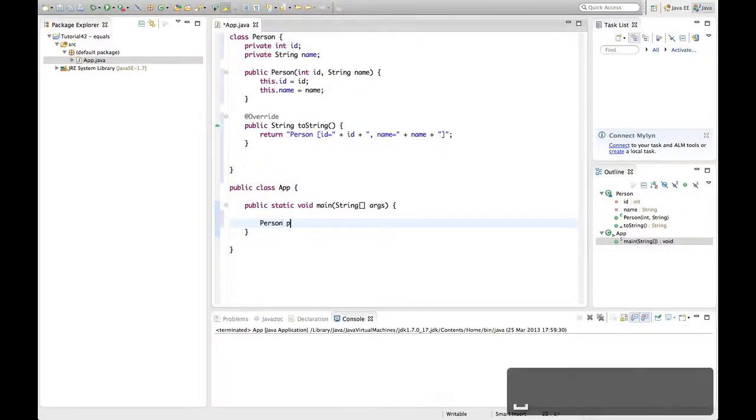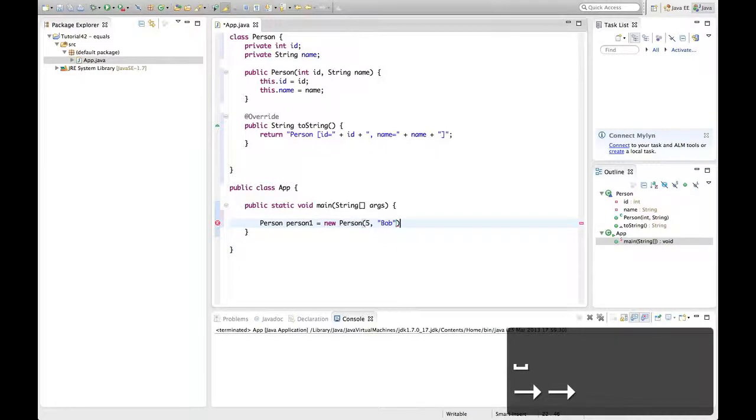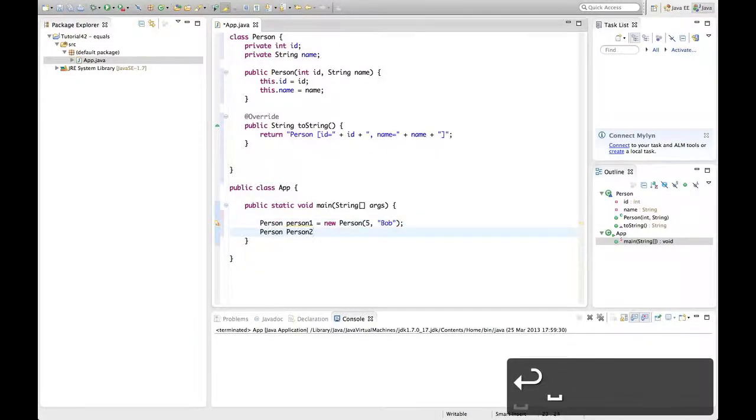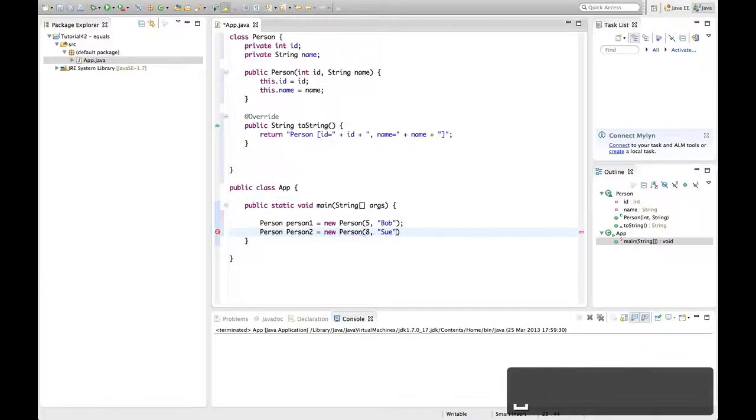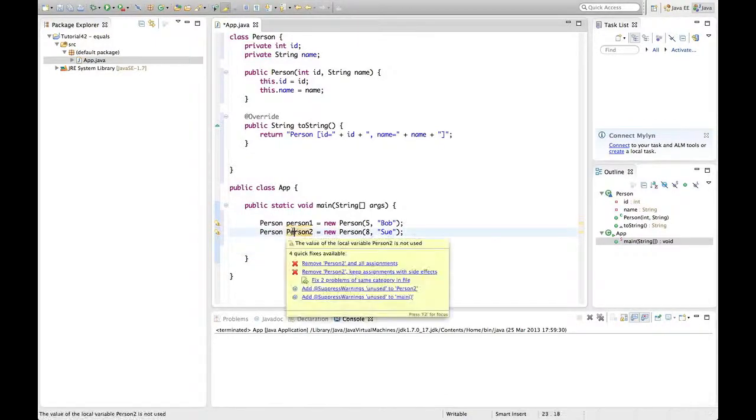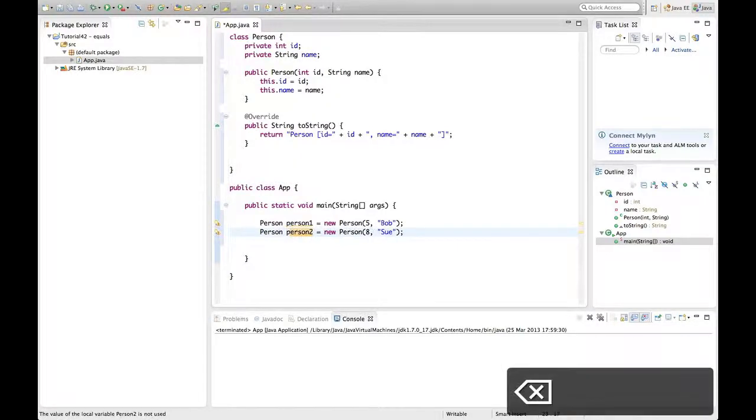So let's say person1 equals new Person. Let's give it an ID of 5 and a name of Bob. And person2 equals new Person and an ID of 8 and a name of Sue, let's say. So are these two people, I need to make that lowercase, actually, there we go. Are these two people equal or not?